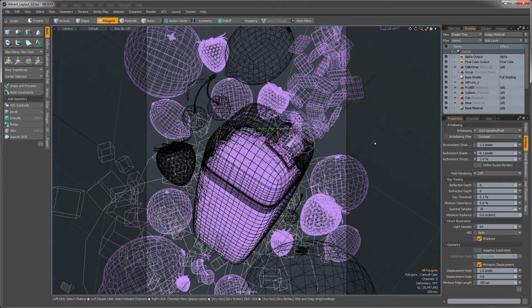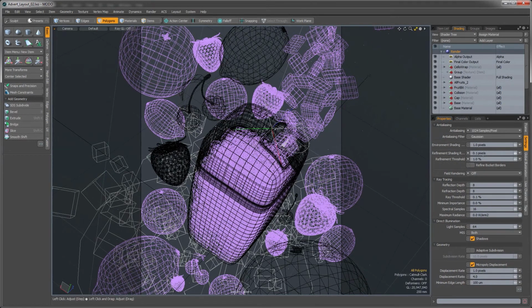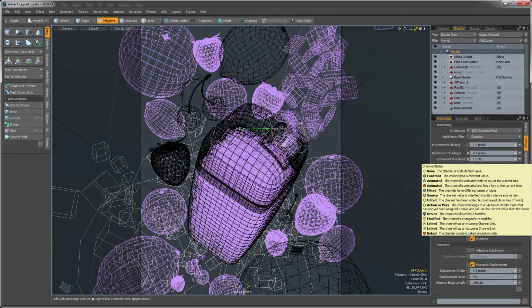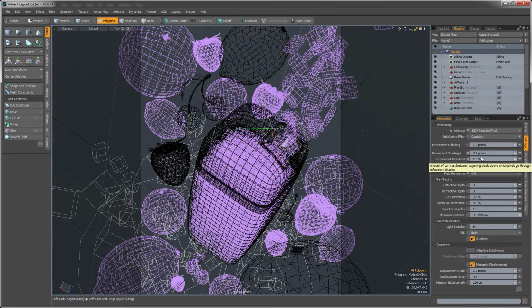and in order to get that nice smooth depth of field, I increase the anti-aliasing to the maximum 1024 samples, and then I also reduce the refinement shading rate to 0.1 pixels and the refinement threshold. What that basically means is it almost maximizes the number of neighboring samples to reduce any sort of noise or eliminate any sort of shading abnormalities that you might come across.